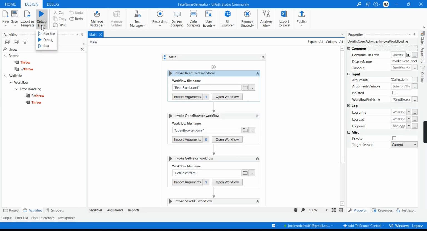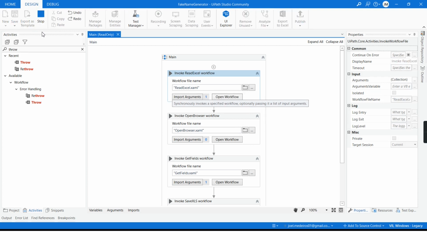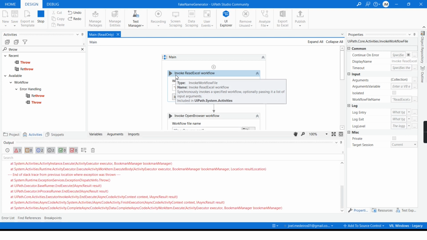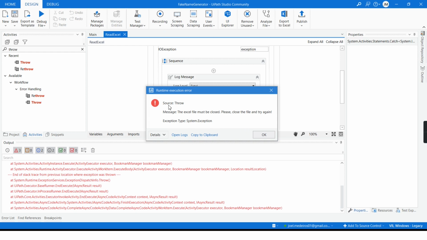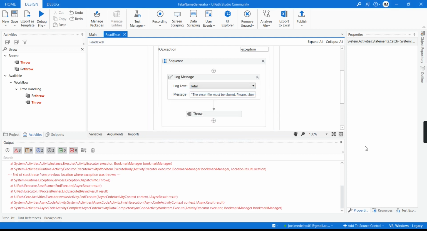I will retry once again. And see that my source now is the throw activity, and my message is the one that I defined to that activity, to that exception. I will click OK.